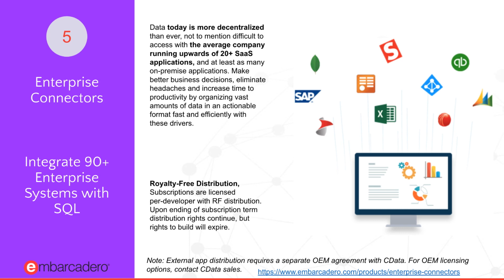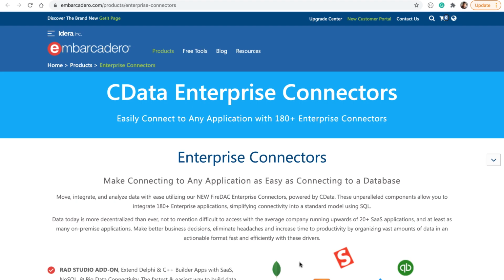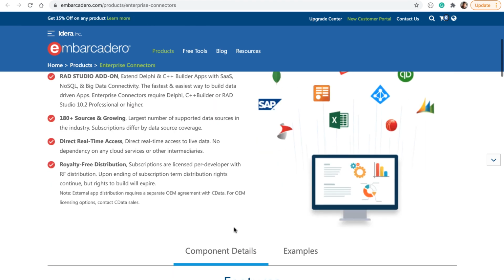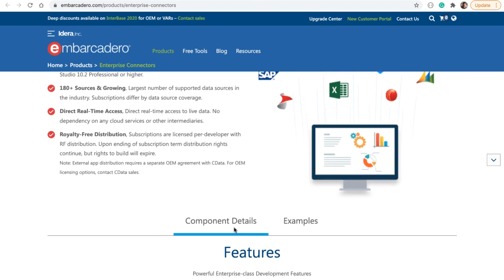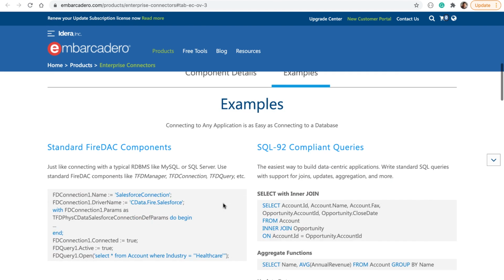So I'm just going to quickly jump here to the Embarcadero website. This is by far the best place to come and have a look at the details of the enterprise connectors. There's a great page here that lists all 180 plus, and it's constantly growing, of the enterprise connectors. There's the ability to get directly into some samples, and you can see exactly how easy it is to select specific stuff here.